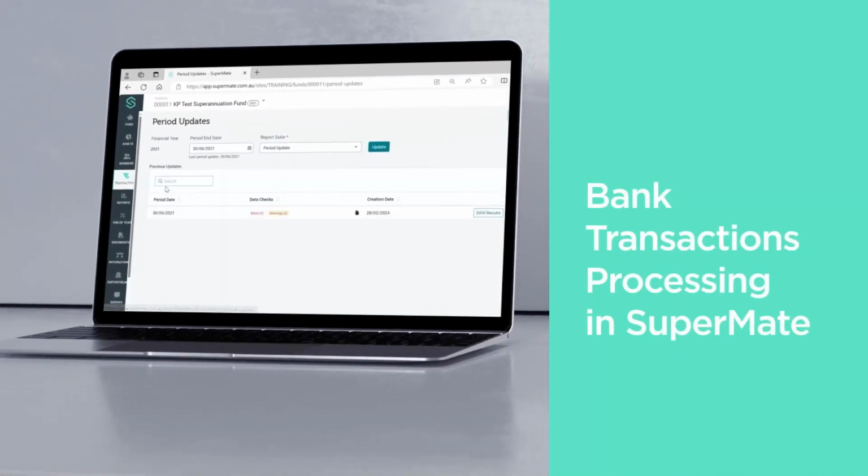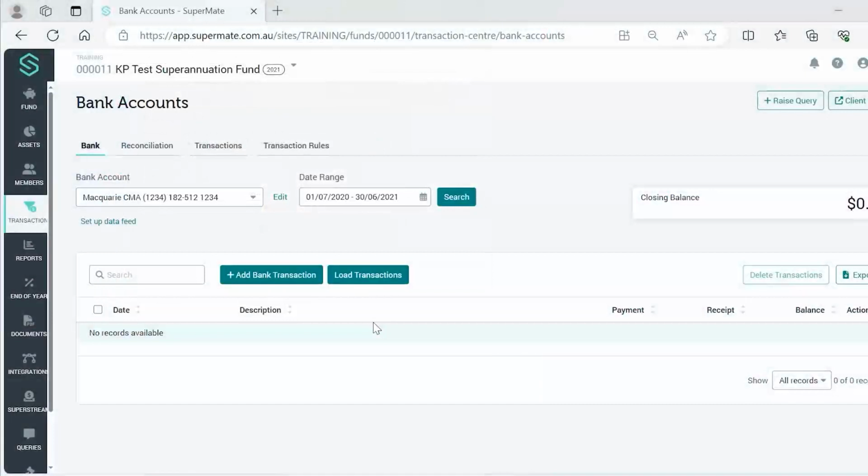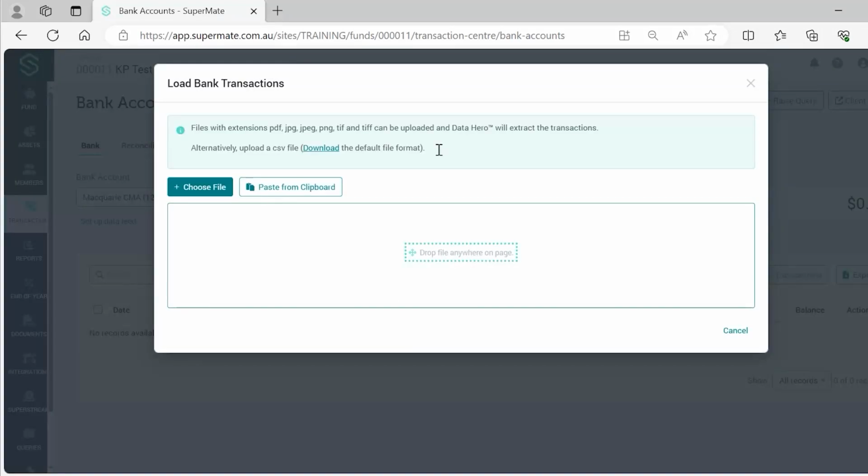Transactions processing in SuperMate. The transactions should be loaded via a data feed, and if it is not available, then we can use the Load Transaction button to upload transactions manually. You can drag and drop different formats of files, such as CSV, PDF, and JPEG. The copy and paste can also be used to copy data from an Excel spreadsheet. Now let's explore this in more detail.